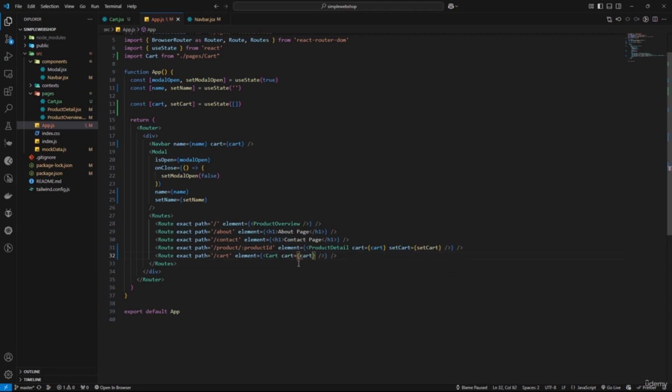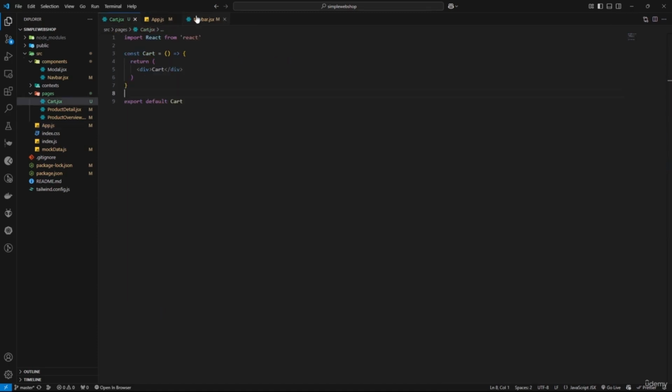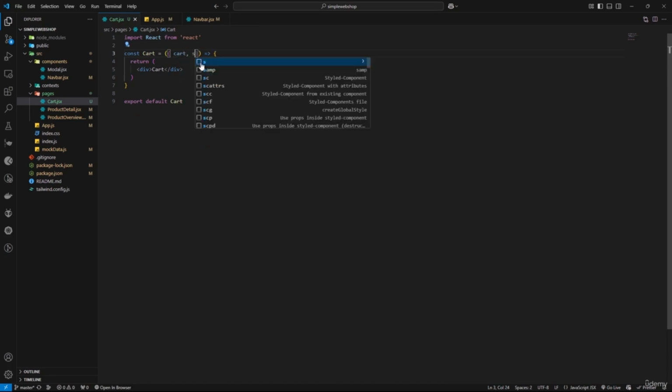Cart equals cart. And yeah, we can also already pass the setCart functionality, because later on we want to add functionality and alter the cart. So let's go back into the cart component and access both the cart and the setCart functionality. And now let's list all products on the cart page.